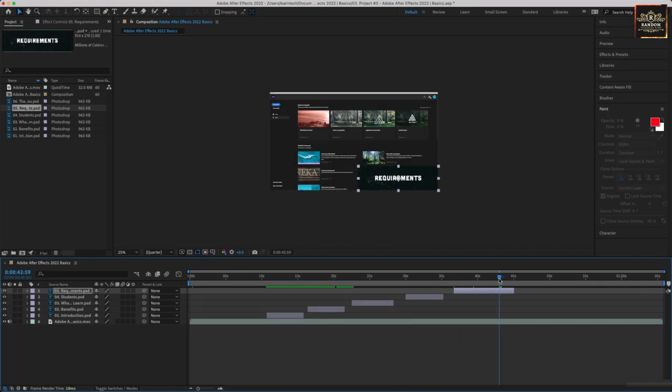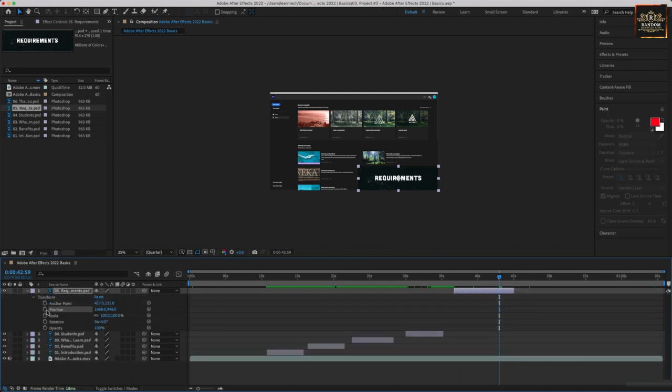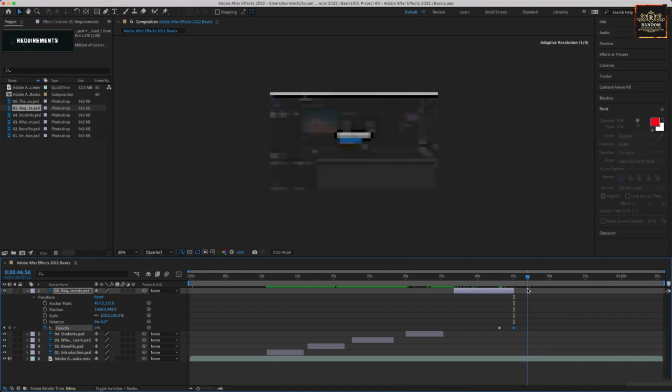As close to 43 as you can, so 42 seconds and 59 frames is fine. We'll set the transform to opacity to 100%, then we'll go to 45 seconds, give or take, right at the end of the timeline here. Set it to 0, and now we have our effect. So it's the same thing, requirements, boom, there you go.